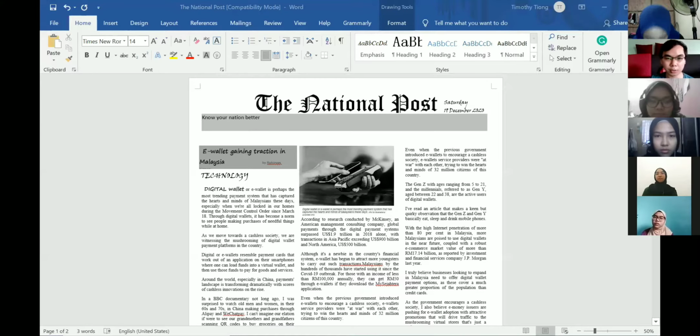We will move on to the next part, which, as we discussed before in the WhatsApp group, we will present the news design examples that we made and explain them to all. So I will be the one to start. This is my example of the news.